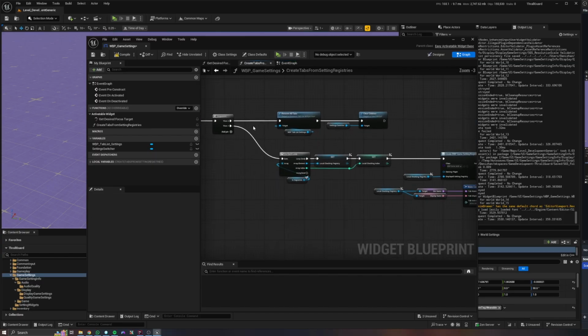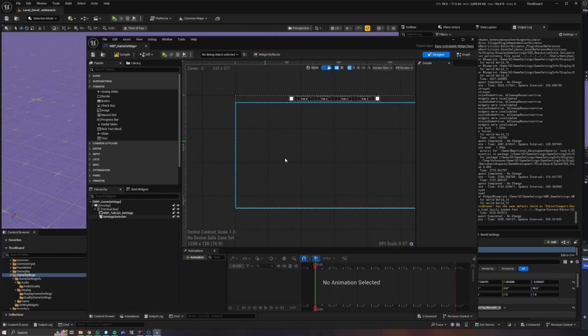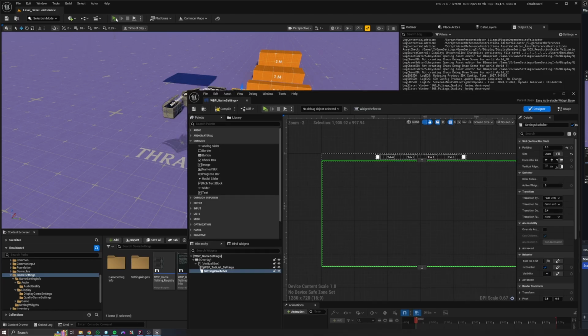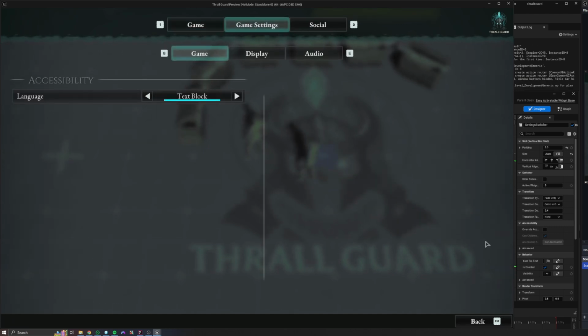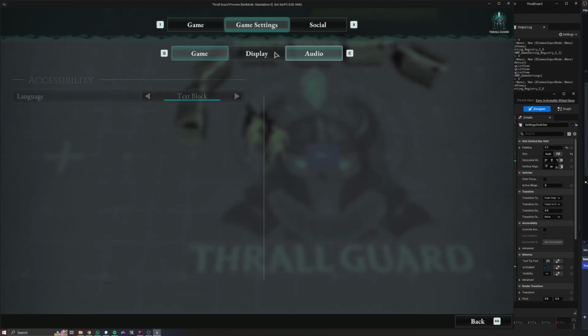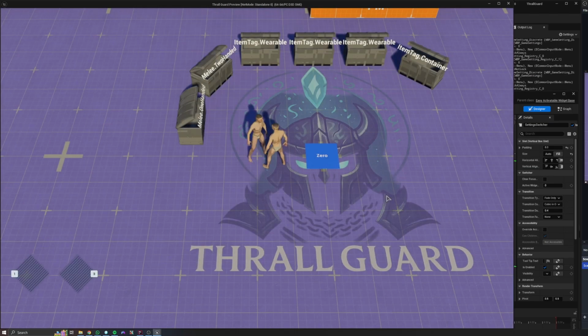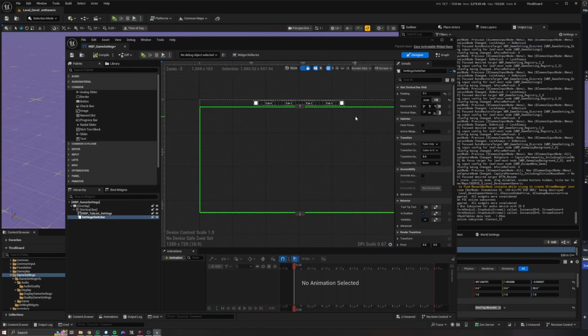I create my registries like this. I just create widgets to populate this field in our widget switcher. So whenever we actually open up this game settings, this widget gets created, and when this widget gets created, it loads the registries and creates these widgets. And yeah, so whenever we create a different registry, it will be displayed here.